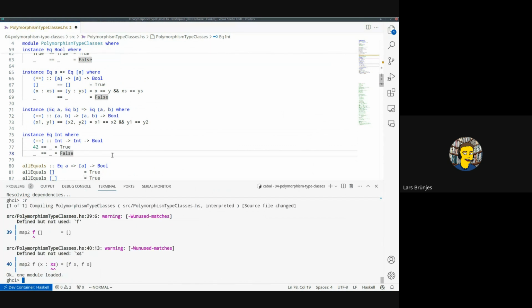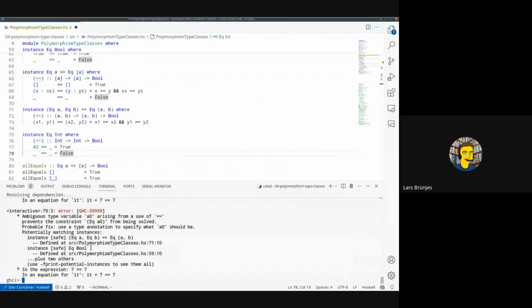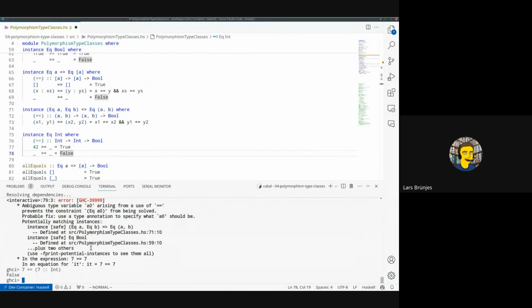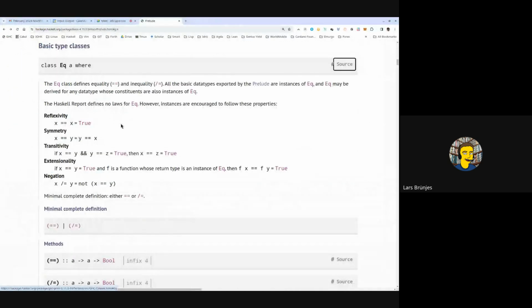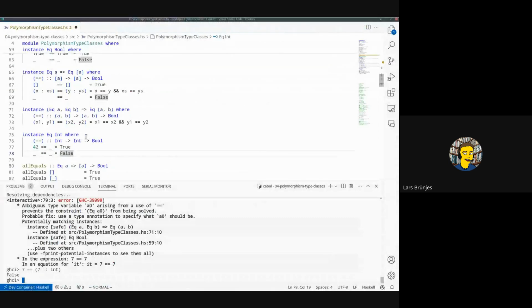But of course, that doesn't satisfy these properties. For example, reflexivity, that x should equal x. With this definition, 7 equals 7 is false now with this stupid definition. But the compiler can't help me here. And this is called laws, or laws of a type class. So sometimes type classes come with laws, like the Eq type class comes with these laws. And that's something that the compiler can't check. So you can write so-called unlawful instances.